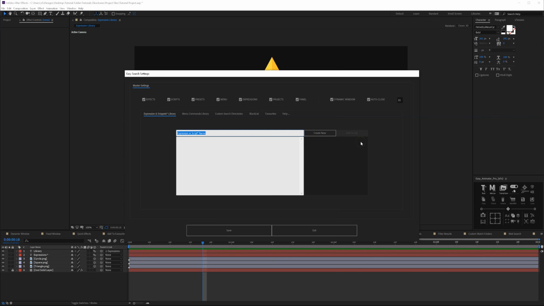For example, I use wiggle many times, so let's make this wiggle the name of the search term, and let's add the wiggle expression. So I will add it to the list, and as you can see, the expression icon is ready, and we go to save and exit.